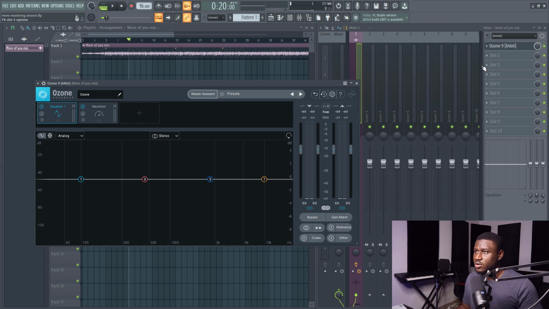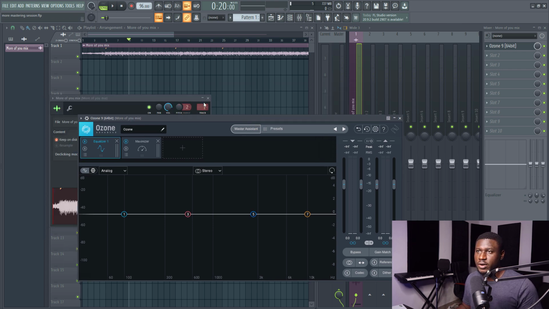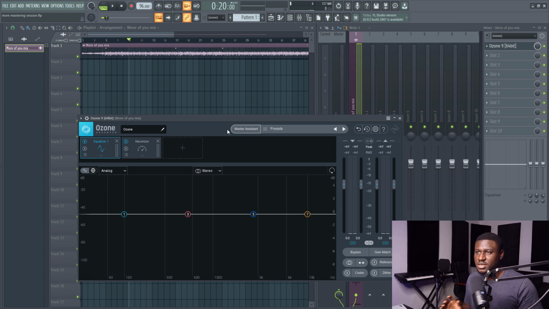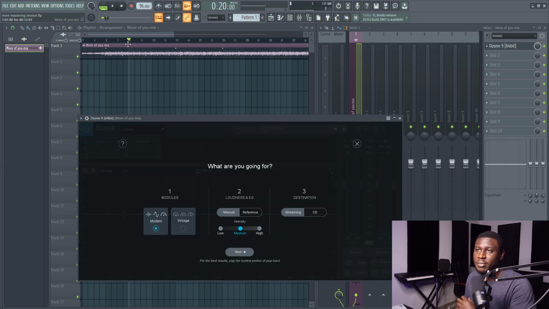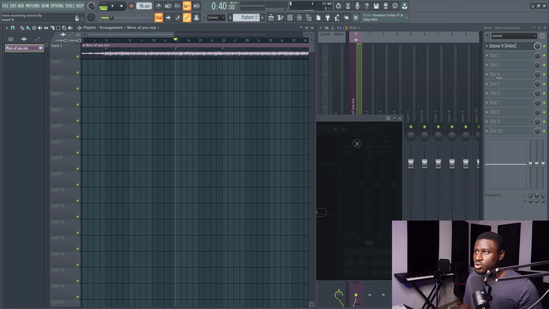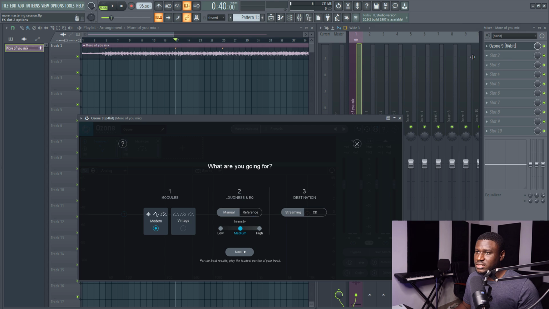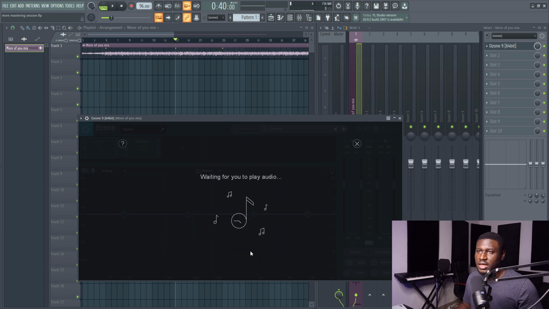I already have it loaded up on my mixed song right here. We're going to use the Master Assistant, but even so, we're going to make some tweaks and add some other things outside of iZotope Ozone to make it sound even better. We click Master Assistant and look for the loudest part, the part that has the most bass and the most elements playing, which is the hook. Then we allow it to listen. We click High just for now, make sure it's on Modern, click Next, and play it so it listens.